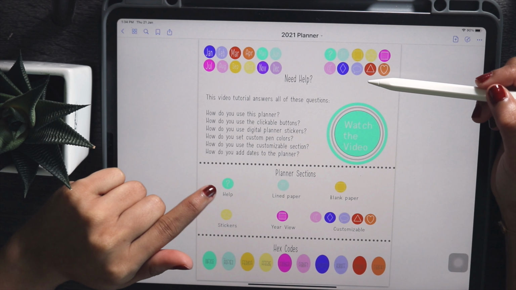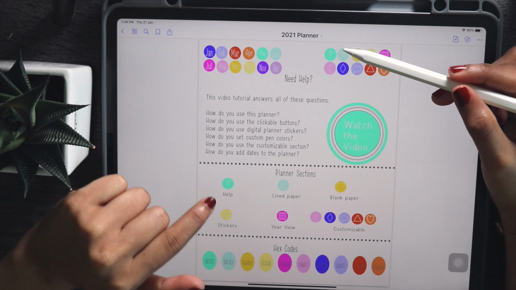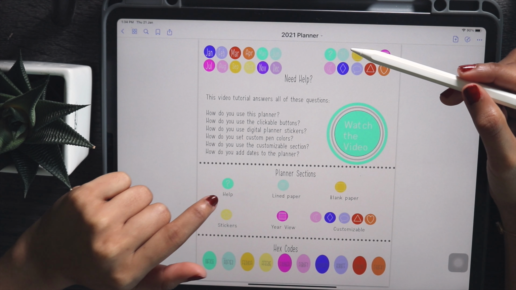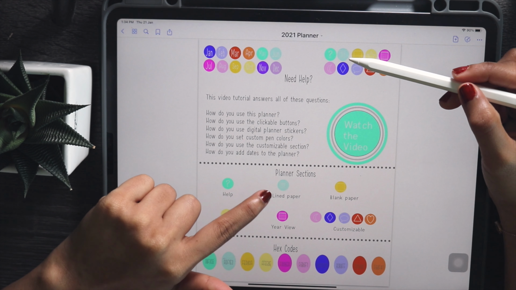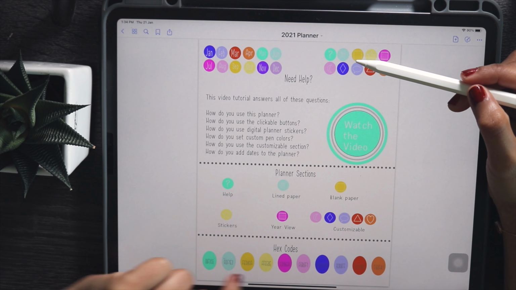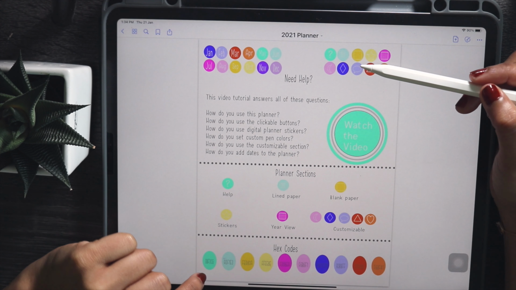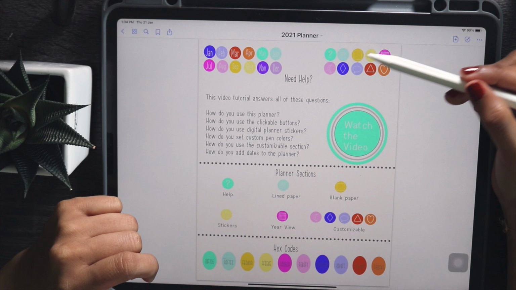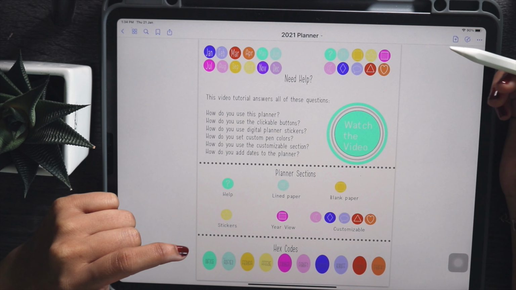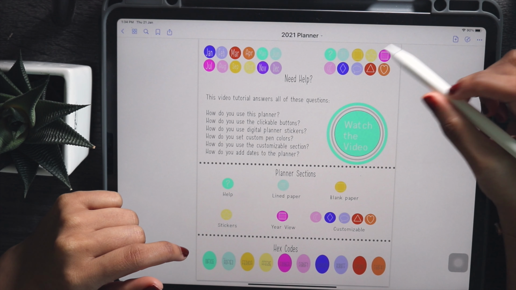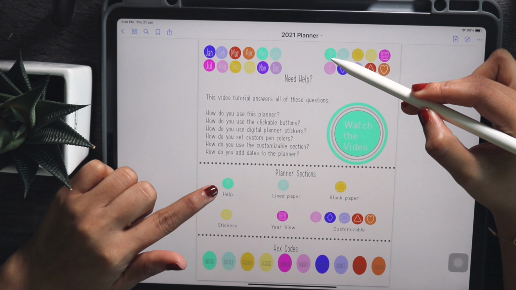The very first button is the help button. This shows a link to this video, the planner sections, and all of the hex codes for the colors that I use throughout the planner, and I will show you how to add those to your pen colors in GoodNotes. So the first button at the top here is this help page.